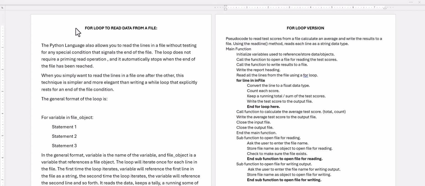In this video, we continue to discuss creating various functions. This time, we're using the for loop to read data from a file, and it just so happens the data that we're going to read will be the test scores, as in a previous example. The Python language also allows you to read the lines in a file without testing for any special condition that signals the end of the file.